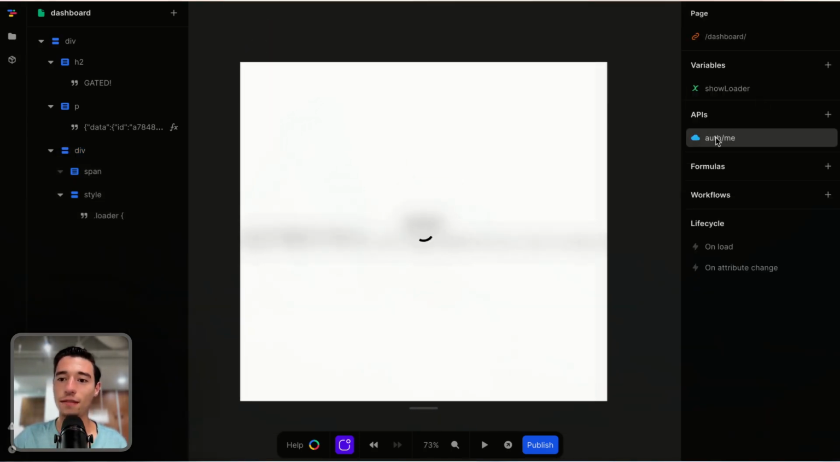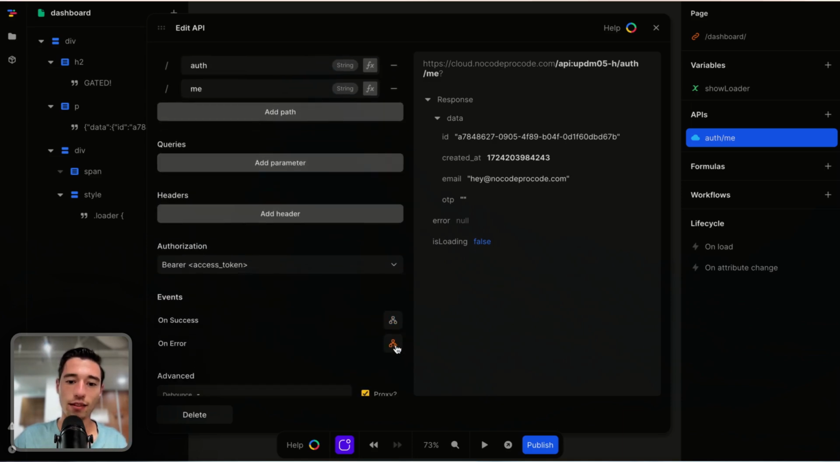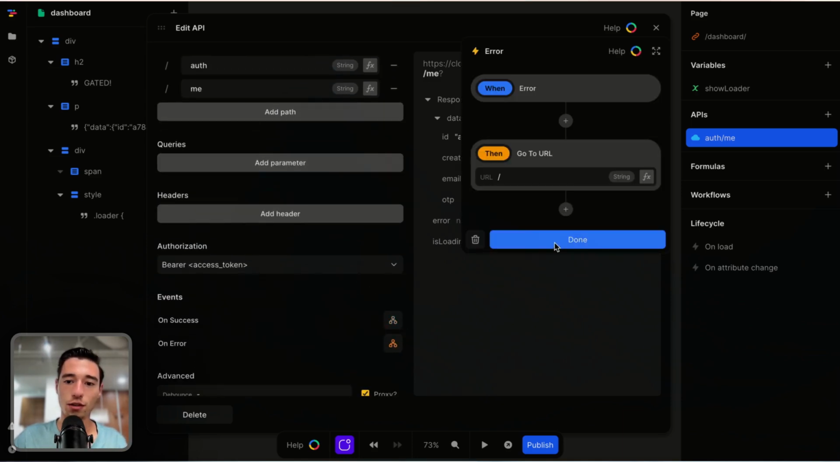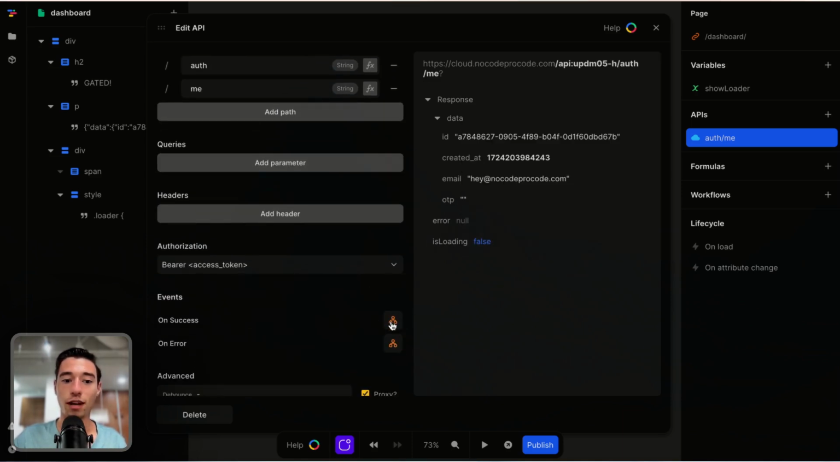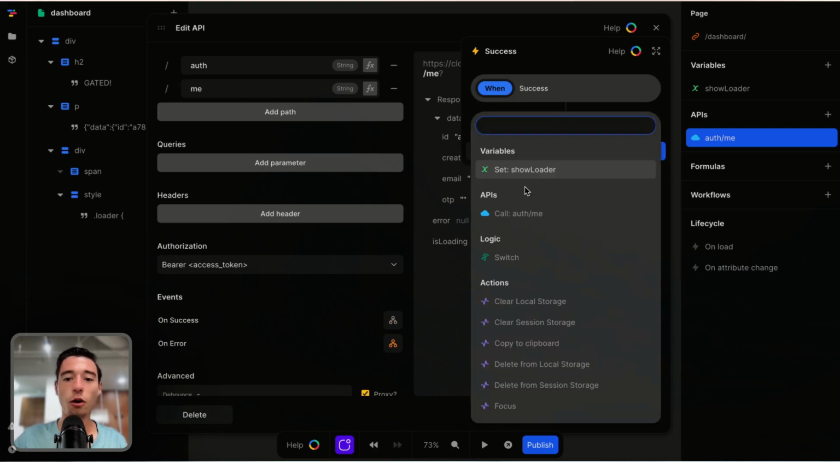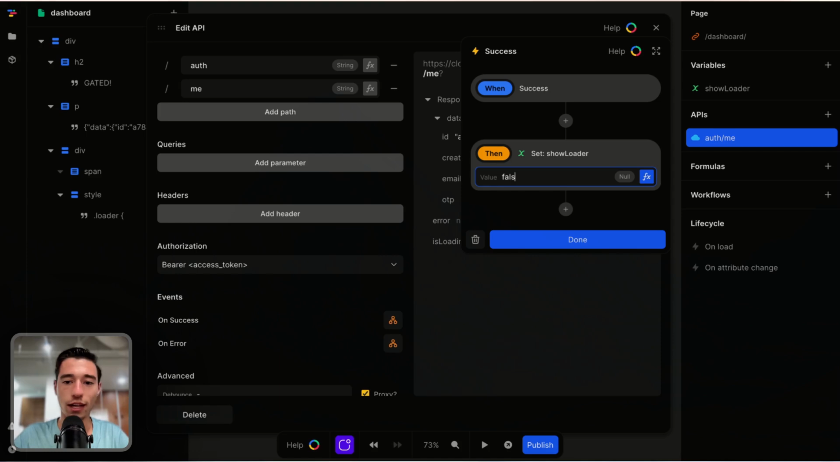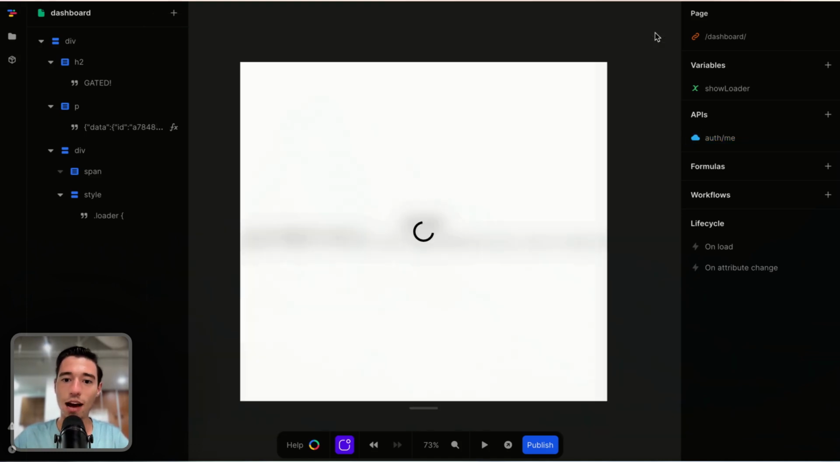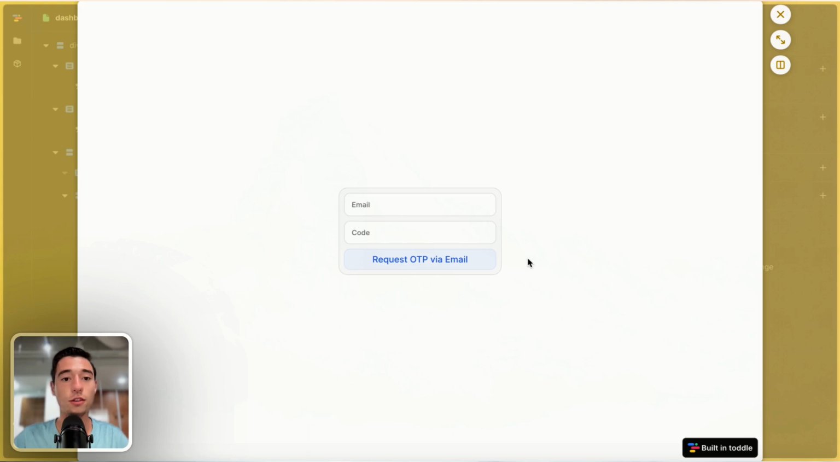And then on this API, when this API was success, on error is good, we redirect, but on success, only if that API was successful, I want to go to my show loader variable and make it false. And now you see, if I go in here and I'm not authenticated, I will see the loader the whole time, and it will not be removed, and then I will be prompted to go to the authentication page.